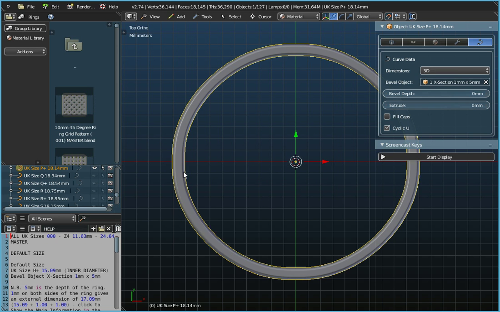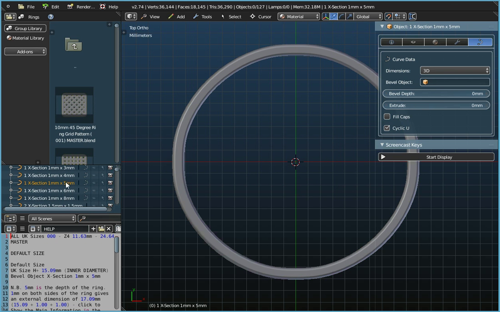Now if you want to change that and have a more rounded appearance on the outside of the ring, what you need to do is first of all identify which bevel object you're using. Well, we're using number 1, cross section 1 millimeter by 5 millimeters. So if we scroll up here, look for that particular object. So it's this one here. This is the object that we're using. And you need to switch it on and switch on the selection of it so that you can actually choose it. So we're viewing it and selecting it.